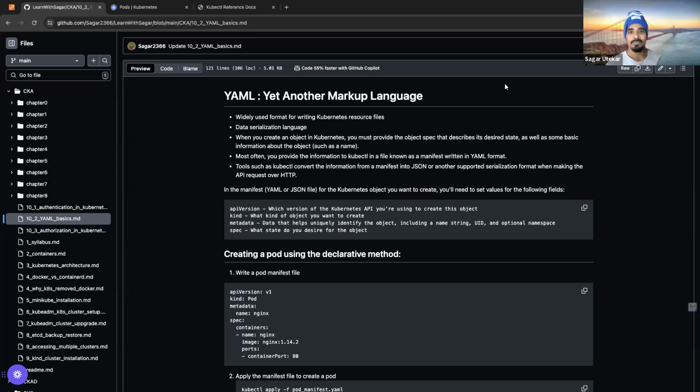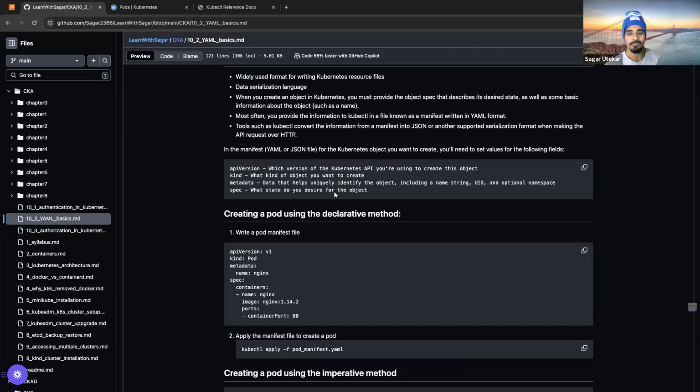There are two main ways to create any resource in Kubernetes. One is the declarative method and the other one is the imperative method. In the declarative method, we provide the entire manifest file with all this information. In the imperative method, we use commands to create or manage the resources. And for the CKA exam, we need to know both ways of managing resources, declarative and imperative.